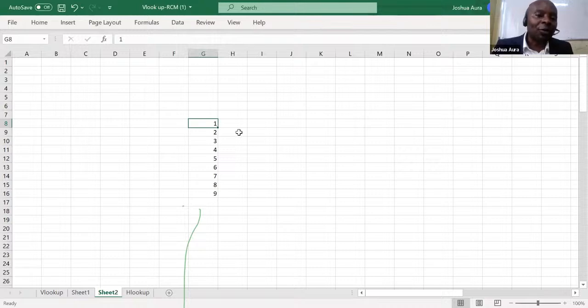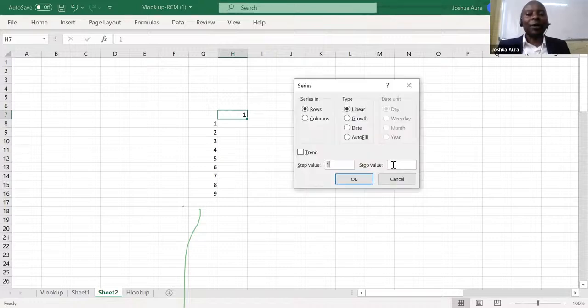From there, for the purpose of rows, I must skip one cell, right? I come here and type 1. After typing 1, go out, come back in. Say Alt H F I S. After saying that, I tell it the stop value, which is 9. Remember here the series is rows. The series is rows. So I come here and say okay.